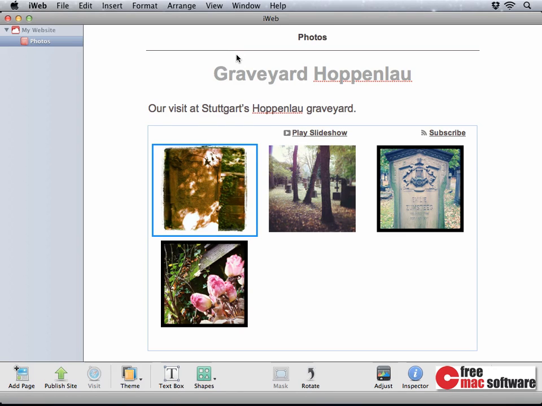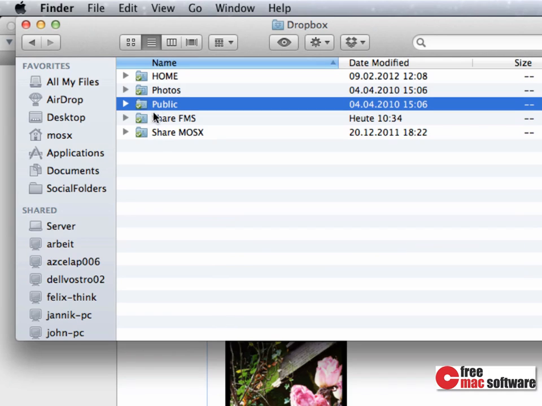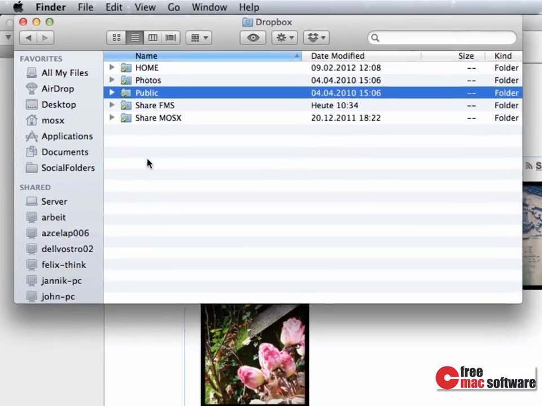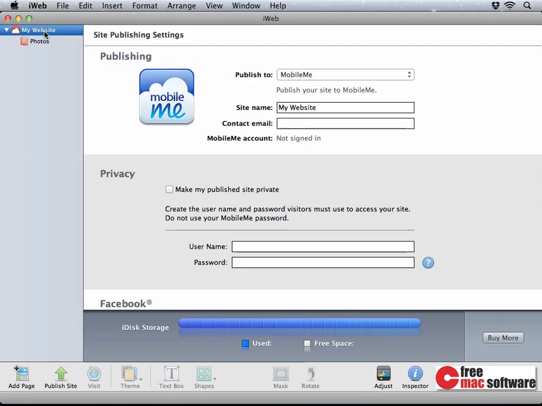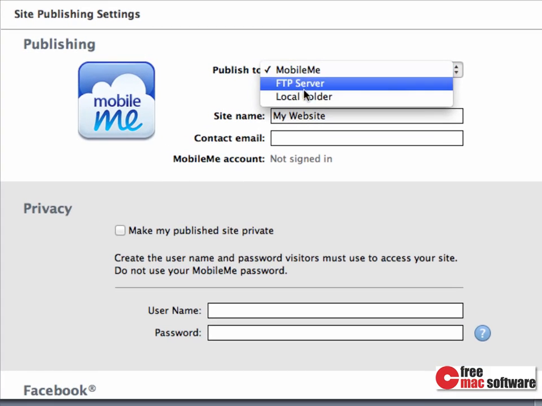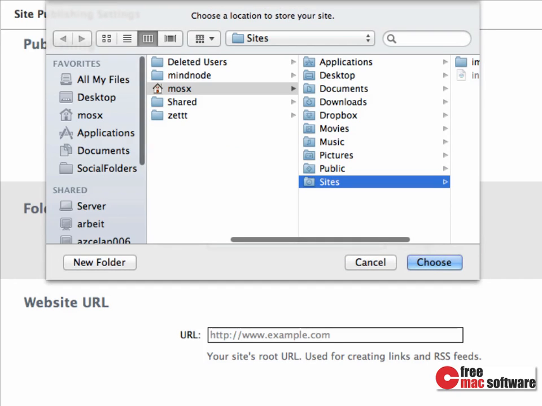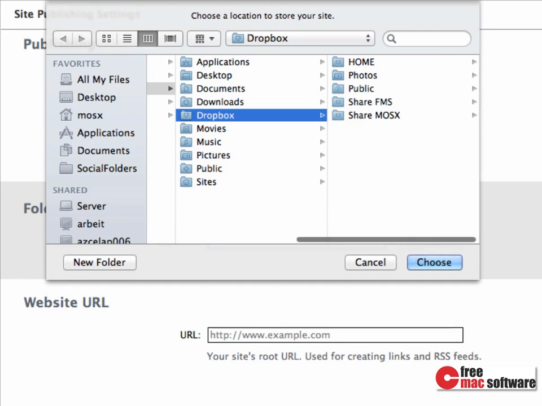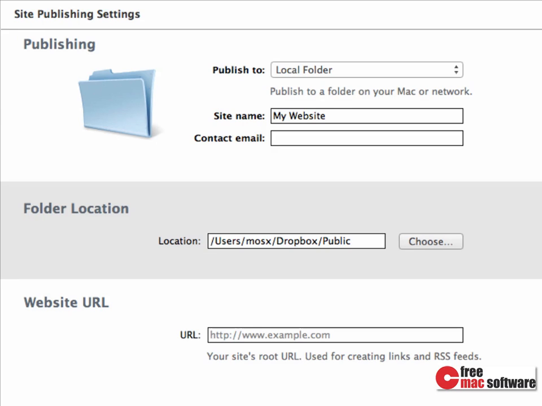Alternatives exist, however. Dropbox, for instance. If you didn't know already, Dropbox has a folder called Public, where you can put data to share with others. You can use this folder as publication destination for iWeb to set up a website with Dropbox. To do that, go to your site's settings and choose Local Folder. In the folder location, specify your Dropbox public folder and then hit Choose. Where it says Website URL, you need to put your public Dropbox URL.